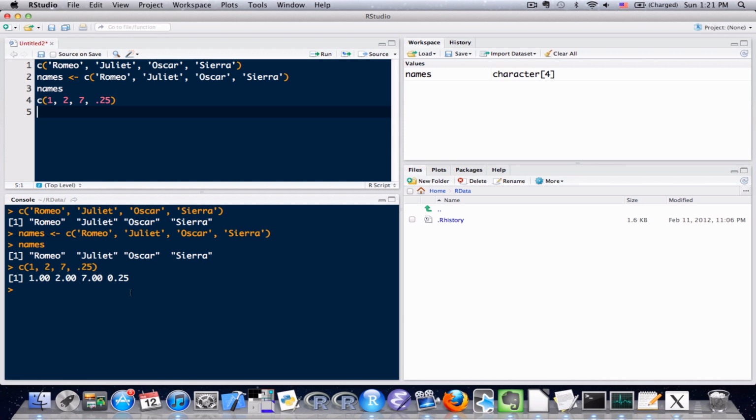Now concatenate is great for short little vectors like this, but sometimes we need to create something long and complicated and repetitive, and we don't want to use the concatenate function like this. So let's say that we wanted to create a vector with numbers 1 through 10. R has a great little shortcut for that, 1:10. This is going to create a vector with elements 1, 2, 3, all the way up to 10 in order. I'm going to execute that.